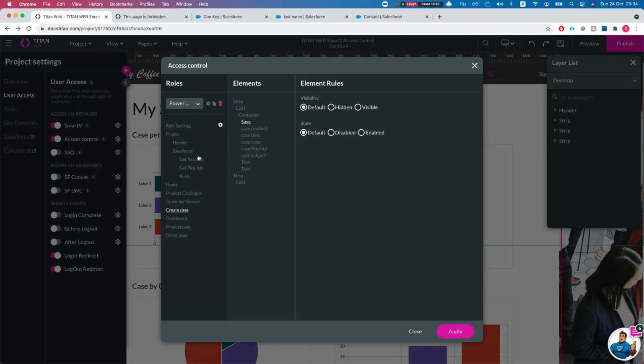Same goes for the Salesforce integration. So for get, push, or get pick list, you can set if this role is allowed to run it or not. And like we've seen in the demonstration, if you, for example, disallow a push to run, then nothing will happen. Even if the user clicks that button, nothing will happen going to Salesforce. And this is how it's done.